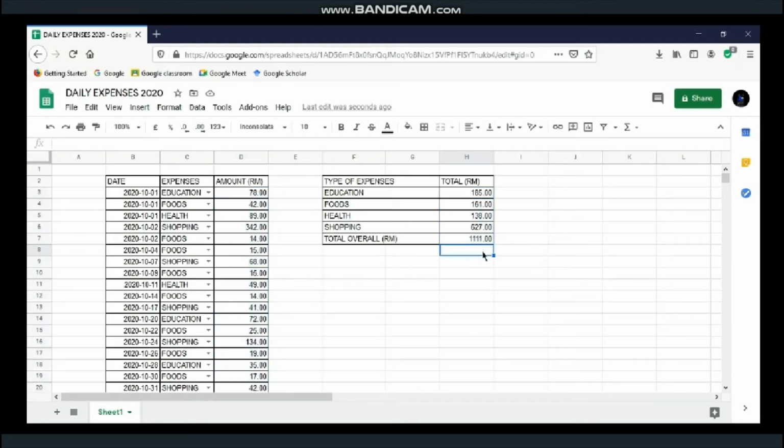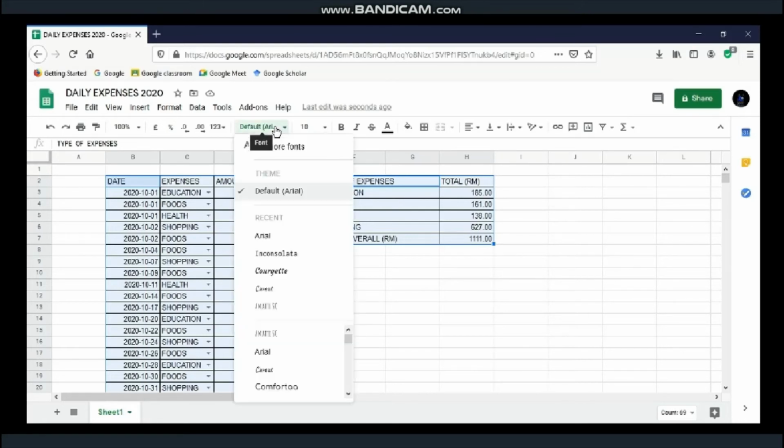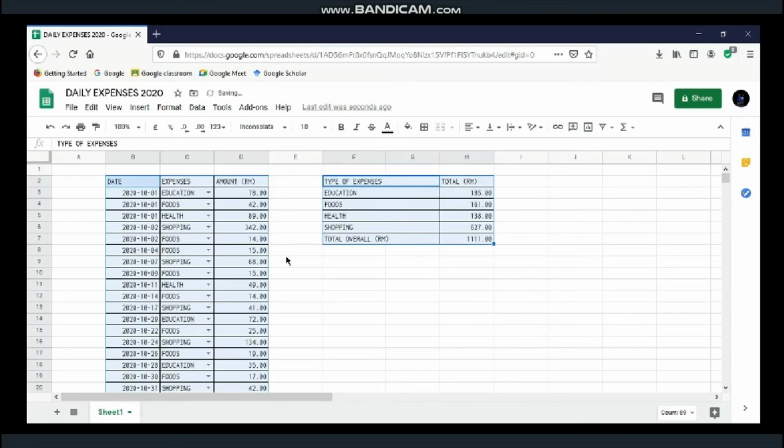Then you also can change the font and font size. For example, I will change the font by changing all the fonts. So I have to highlight all. And for changing font, you have to click here. Now you can see several types of fonts here. So for now, I will use Inconsolata, for example.